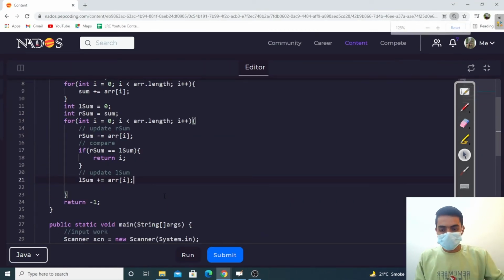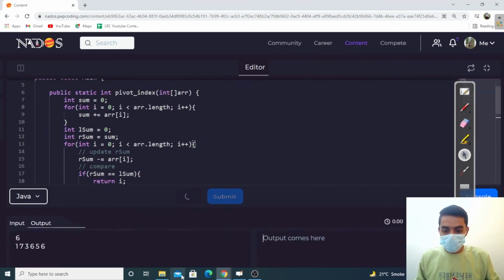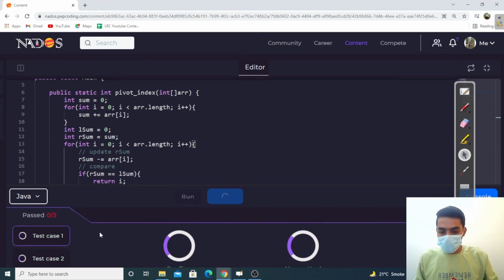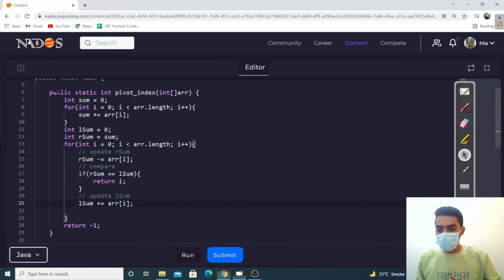Let's try to run it first. It is working fine. Yeah, submit it. So it is submitted. Let's try to dry run this code from this point.